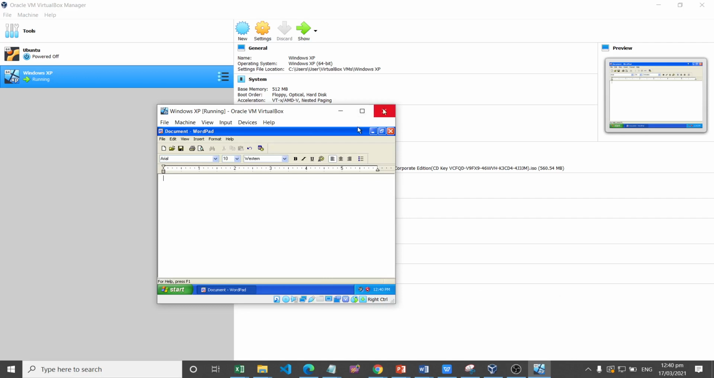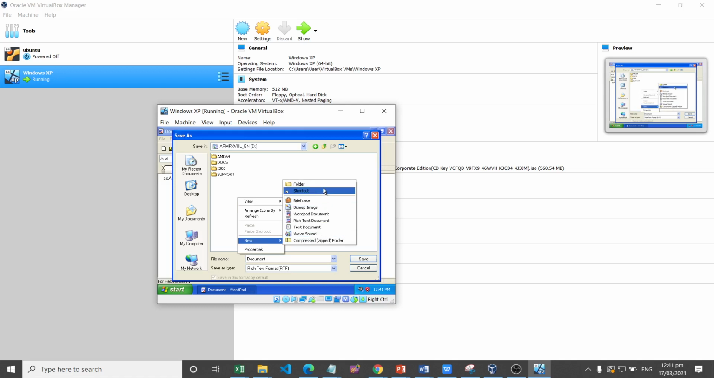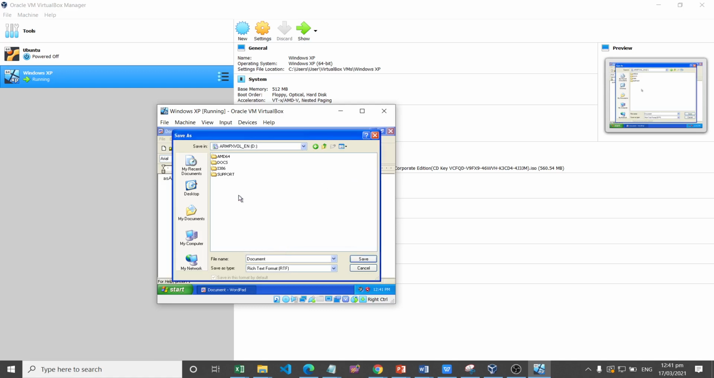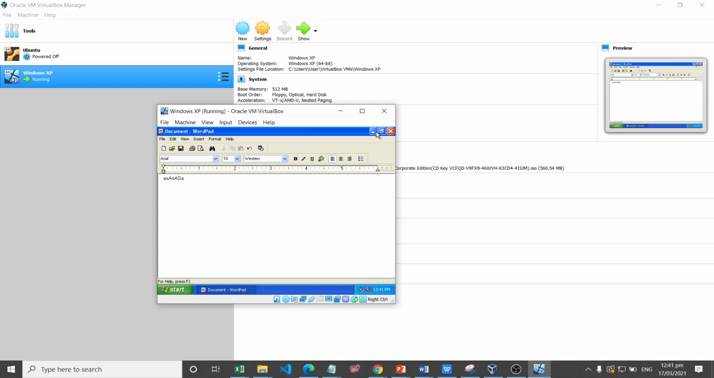Okay. So upon, for example, we're going to save this one. Save. Then let's try to put it in D. Let's try to create a folder here. New folder. Oops. Access is denied for this folder. Unable to create the folder. New folder. Access denied.